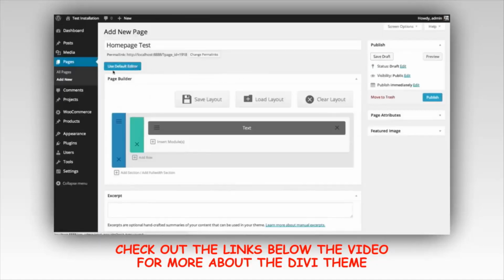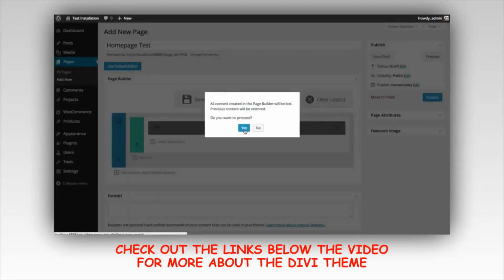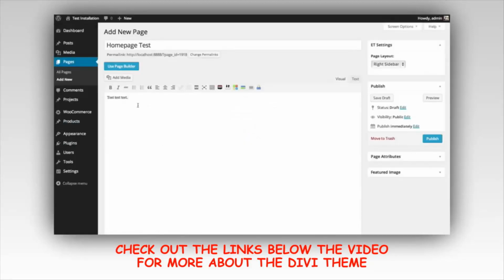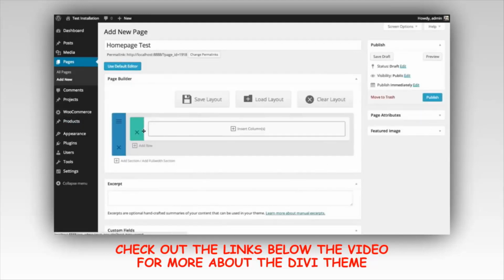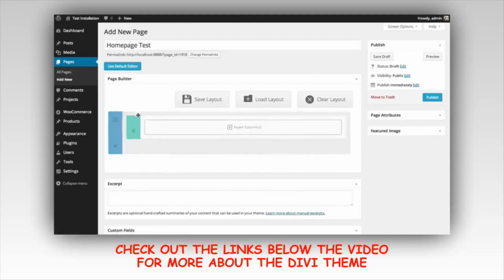Now if at any time you want to go back to the default editor, you should be warned that all of your builder content will be lost and your page will be reverted back to its original state. So if I click on use default editor, it gives me a nice warning, I click yes, and now I'm back to where I started with a little bit of text I just added. Anyways, I want to start from a blank page, so I'm going to keep it blank and I'm going to click use page builder again. There we go. We have a blank row inside of one section.